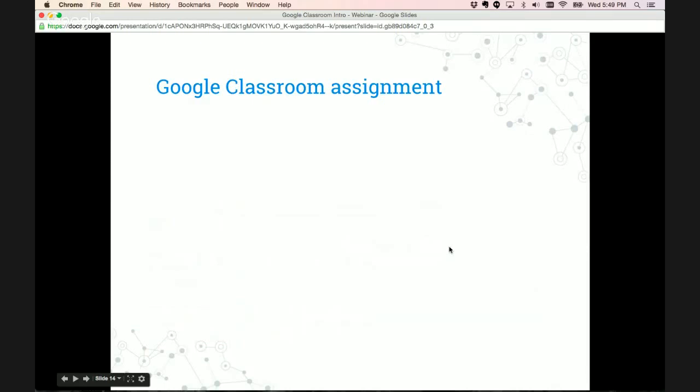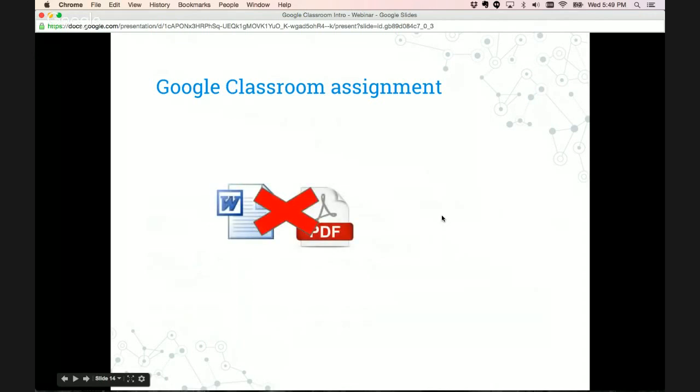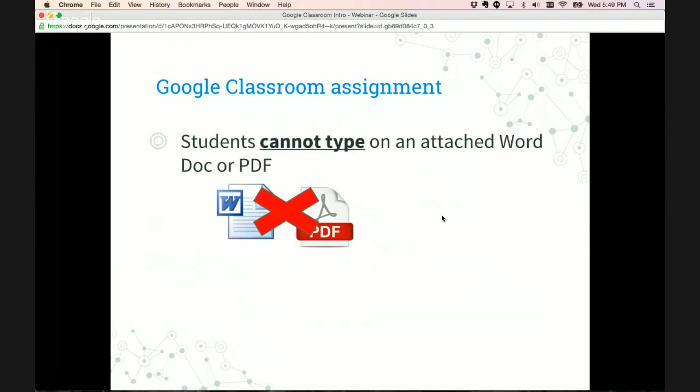Oh, we have one last thing to talk about with the assignment, just to clarify. When you add a Word document or a PDF to an assignment, students cannot type in it, okay? And for this class, we're not even going to worry about adding those documents unless you want them just to view it, okay?